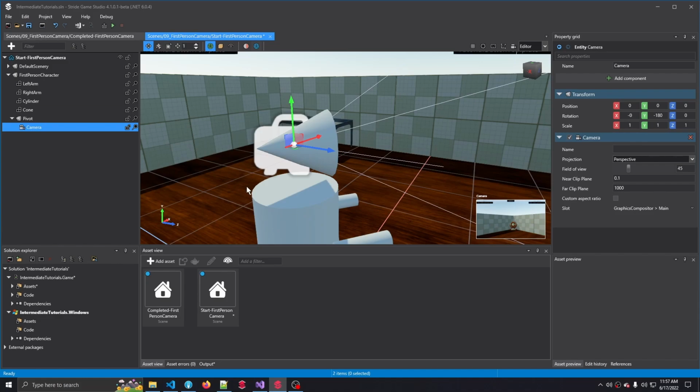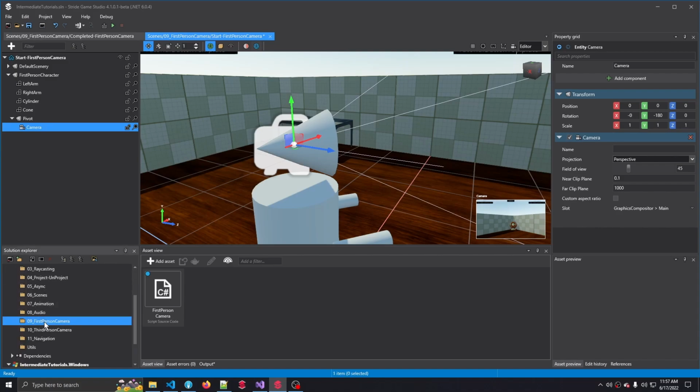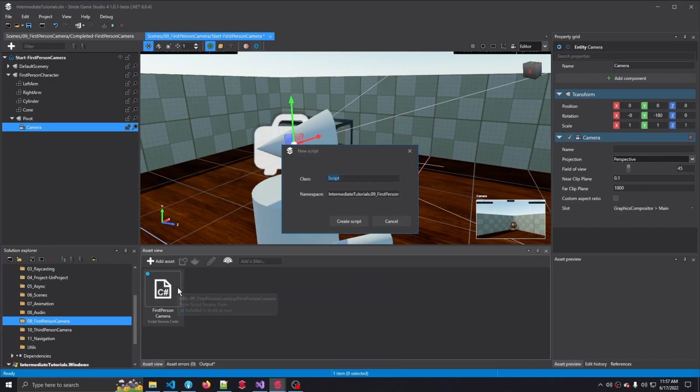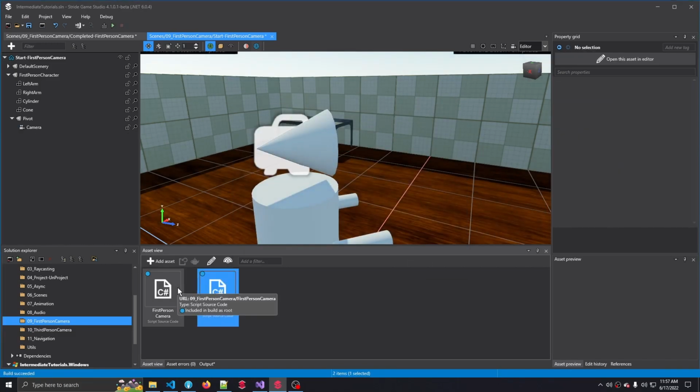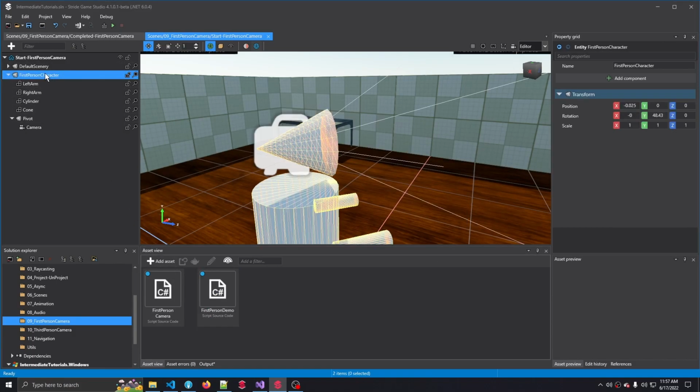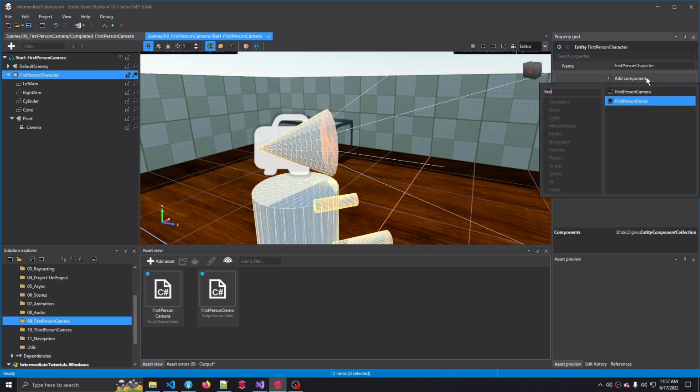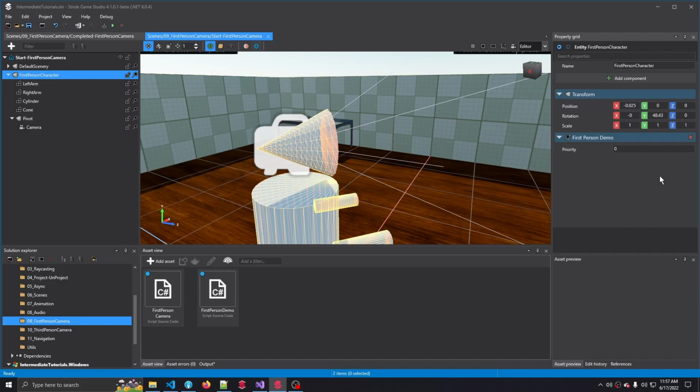So with this setup, now let's start looking into the script for the camera rotation. We're going to go to Code, First-Person Camera, and let's add a new sync script here. And let's call this First-Person Demo. Let's save this, and let's add this to the first-person character entity. There we go. And now let's go coding.